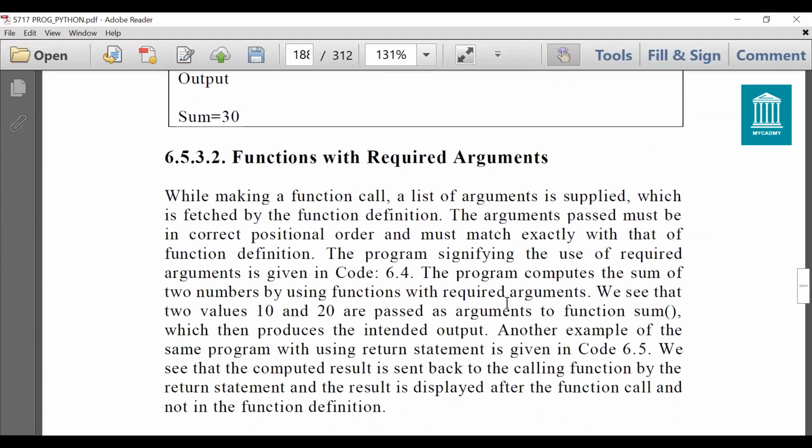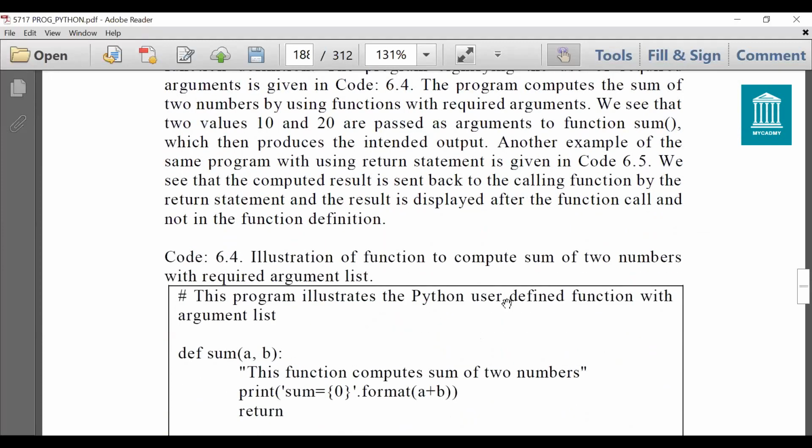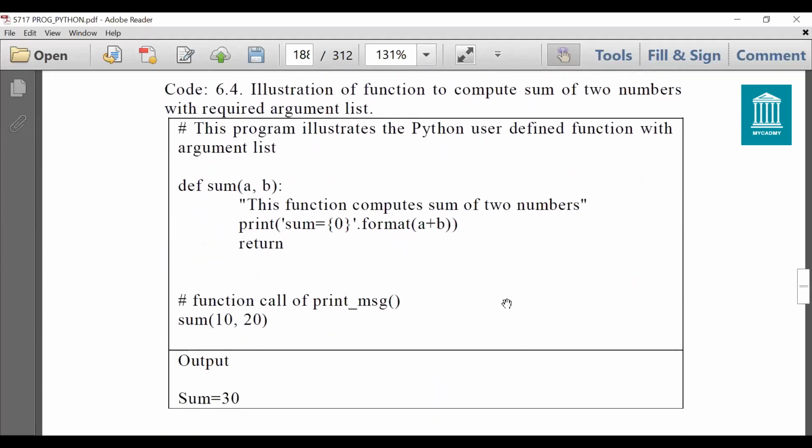Next is functions with required arguments. That means we are going to pass arguments to the function. We have created a function sum with two arguments a and b. This function computes the sum of two numbers. Here we have skipped the assignment part which we did in the previous example. It will directly compute the sum of a and b and then return.